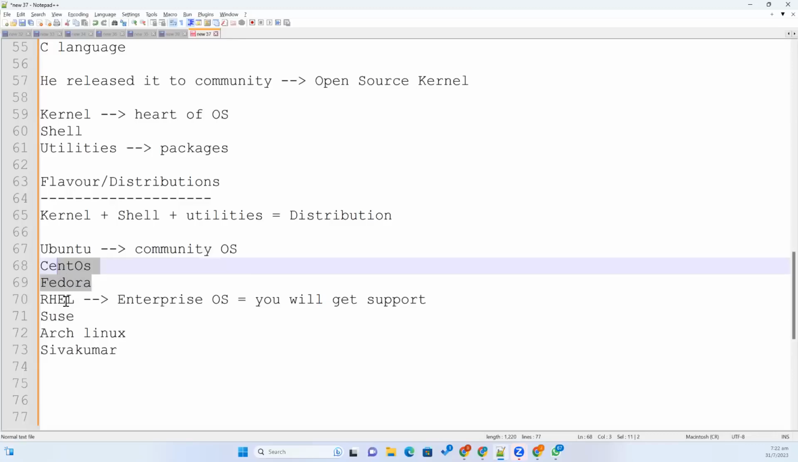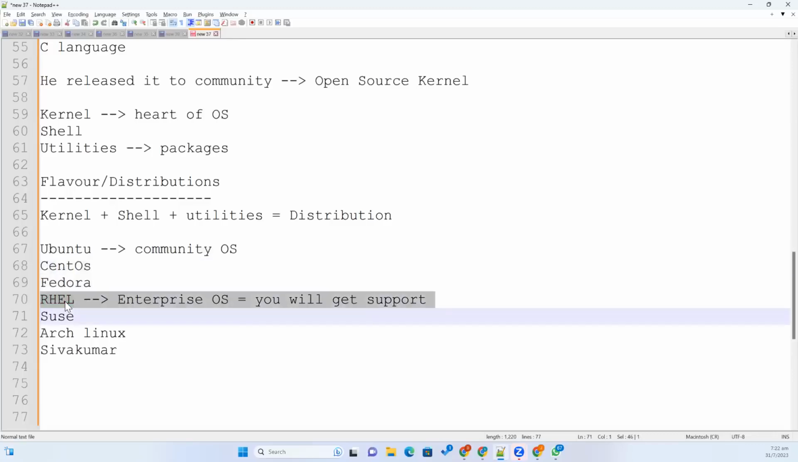Generally, financial companies use Red Hat Enterprise Linux because they want support. They cannot afford downtime. If a bank is down for 1 hour, millions of transactions will be stopped. Customers may choose another bank, so they lose the business. They cannot afford to lose the business. That's why they go for the RHEL enterprise OS.